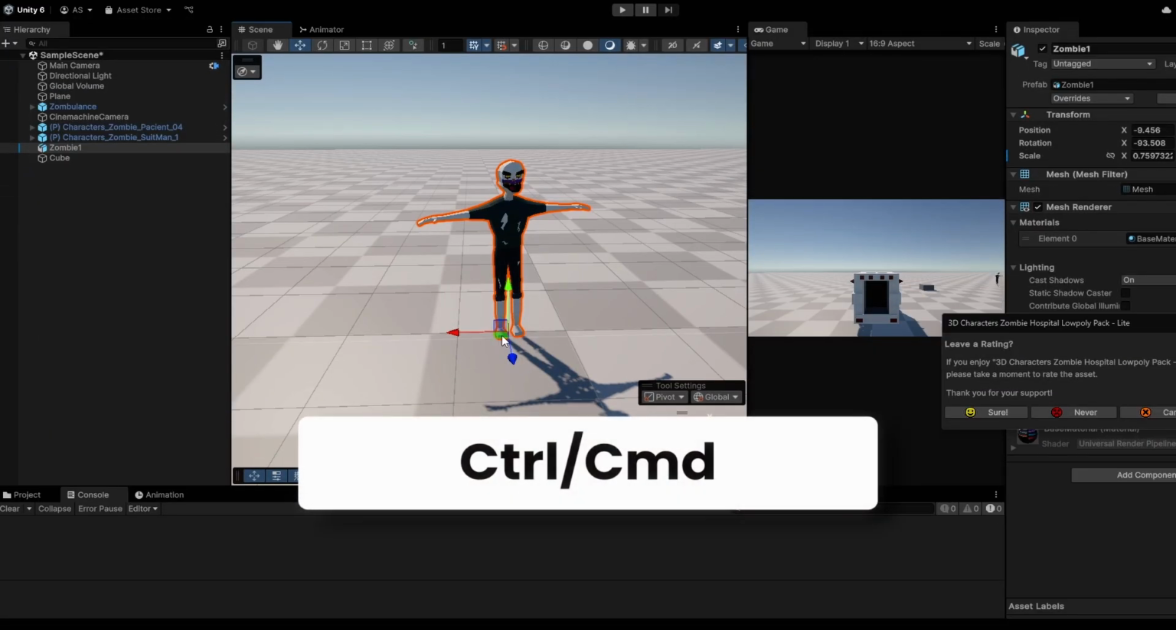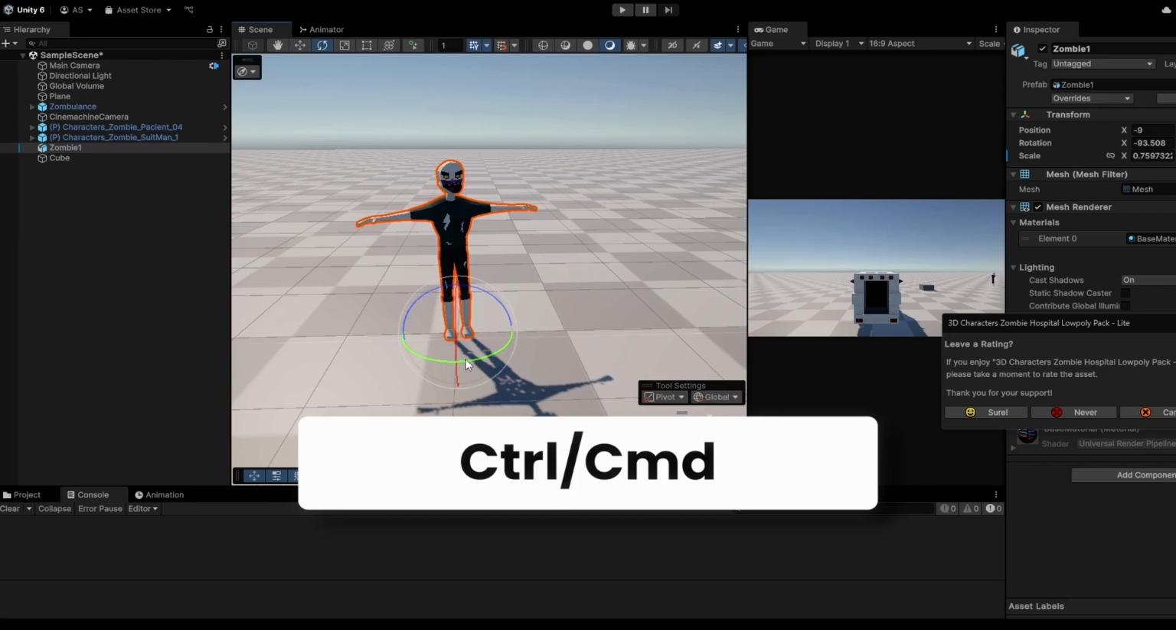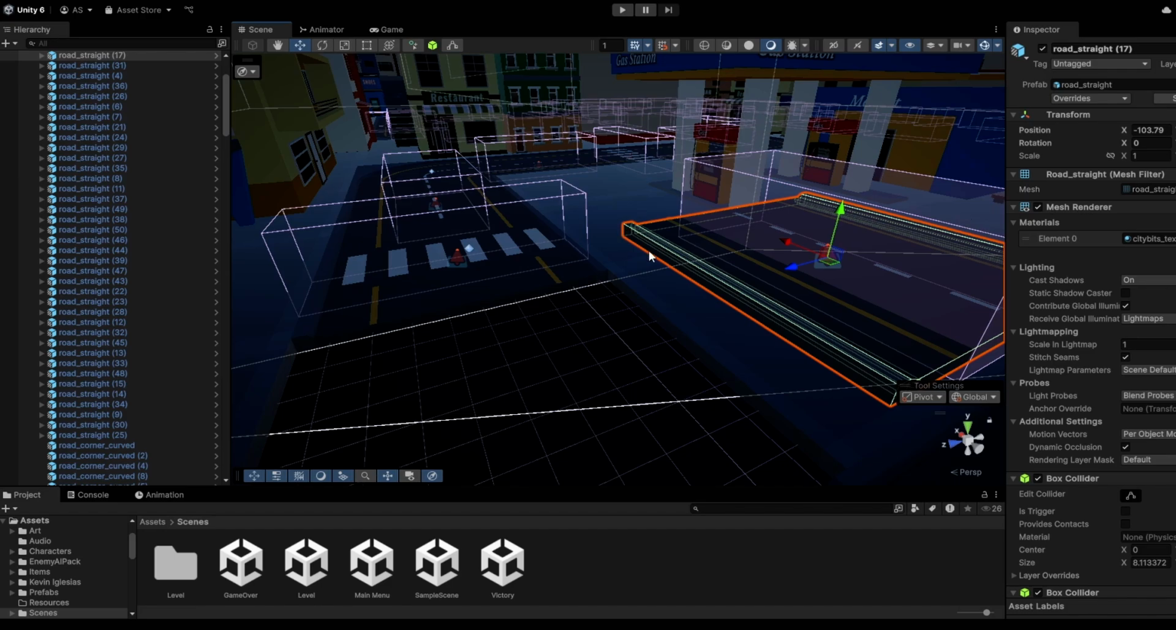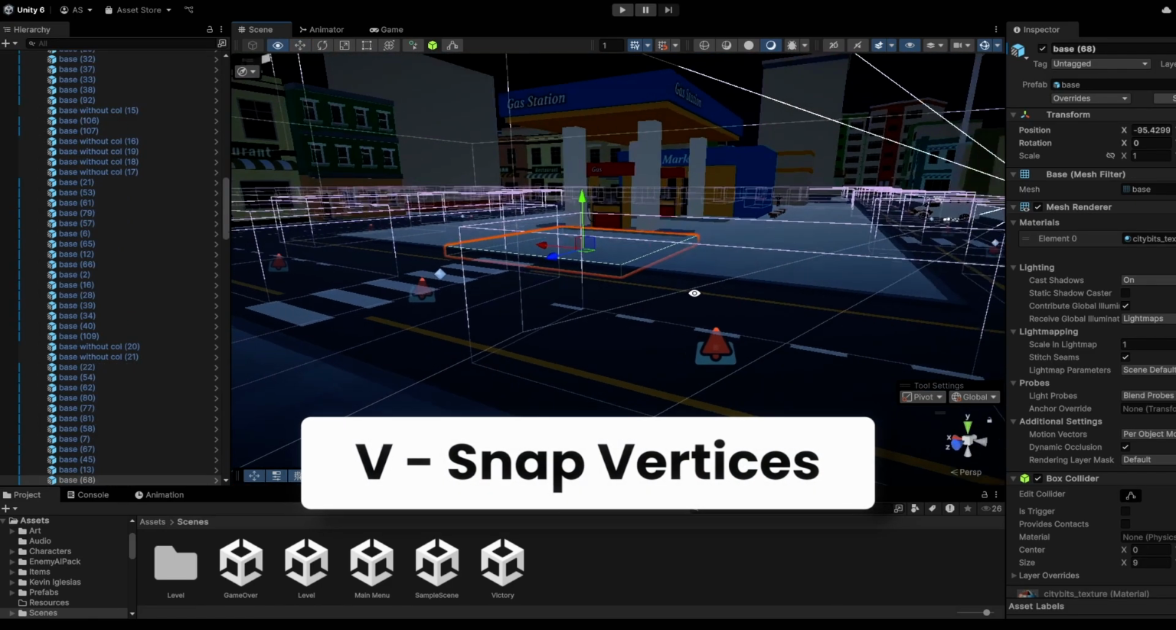You can press Ctrl and Command to snap to grid while using the move tool, and Ctrl and Command using rotate and scale to do it in small increments. You can also press Ctrl and Shift and click on this square here to snap the object to any surface below it. Really useful for mass placing objects. Also, you can press V to snap vertices and position objects.